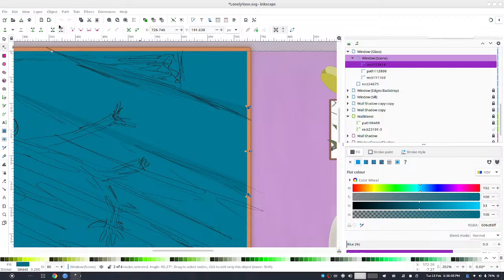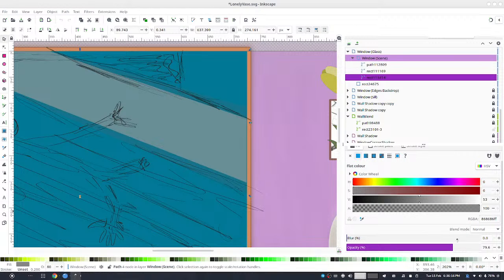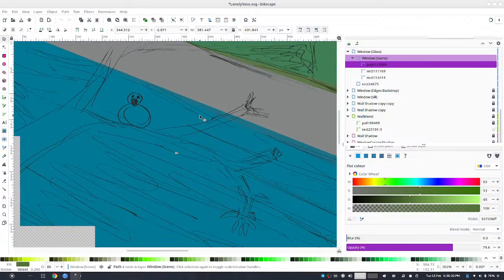I'm going to just move this below the other two. Make it gray. And of course make sure the opacities turn right up. This one can be green, because this is going to be a lawn of some sort. And this one as well.